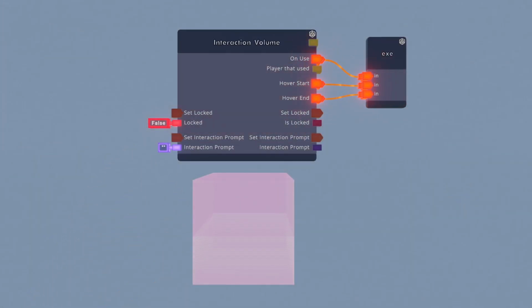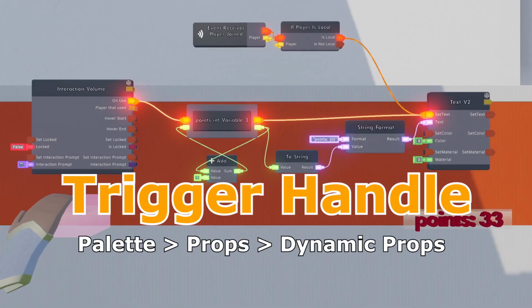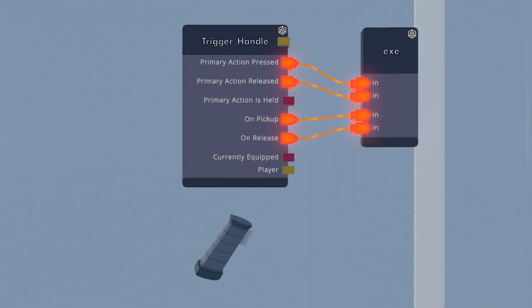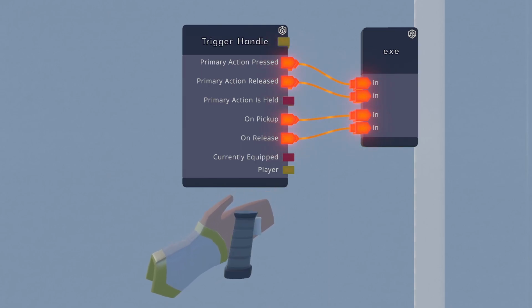Interaction volumes are very nice for things like door handles and other kinds of interactables, hence the name. Not only does it execute when grabbed, but also when someone starts or stops hovering their hand over it. Trigger handles are there to make custom CV2 powered tools for players to hold. Combine them with a clamp, piston or rotator gizmo to make all kinds of interesting CV2 interactions. When held, it transmits if you're pressing or releasing your primary action button, the same button that shoots a paintball gun for example. It also sends out executions for picking up and dropping the handle.